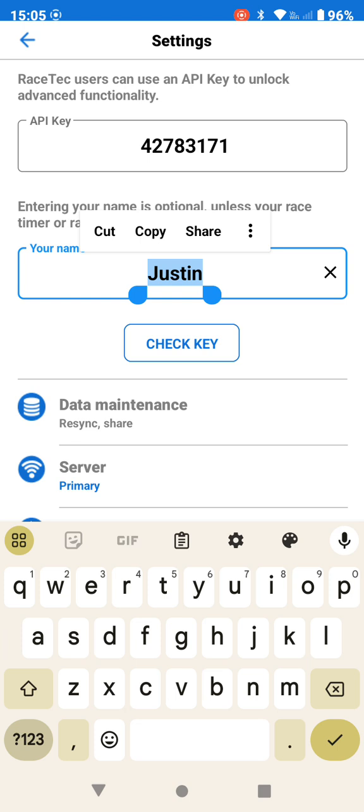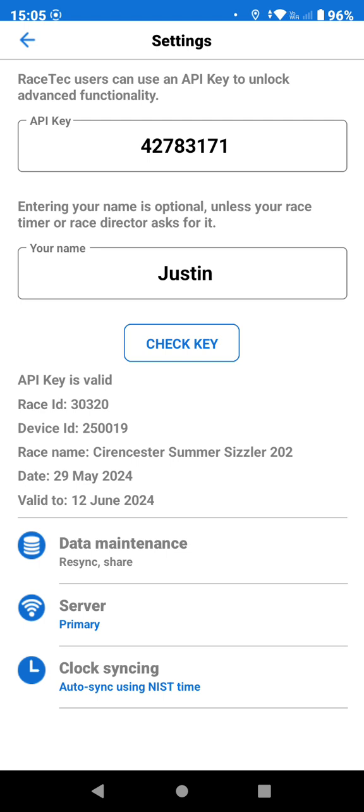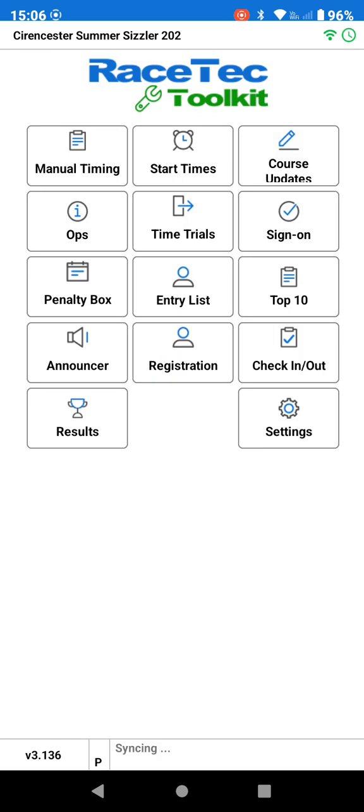So once you put that in, click the check key. This is just a completely dummy race with fictitious competitors that I've set up. So this is Cirencester. It says it's valid, it says when it expires, etc. Expires on the 12th of June. Top left hand corner, blue arrow underneath the time on my phone. Click that, and that will take you back to the main menu.